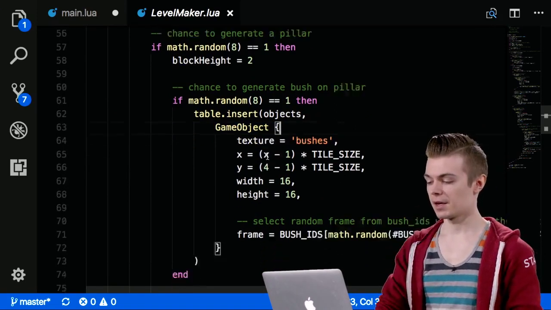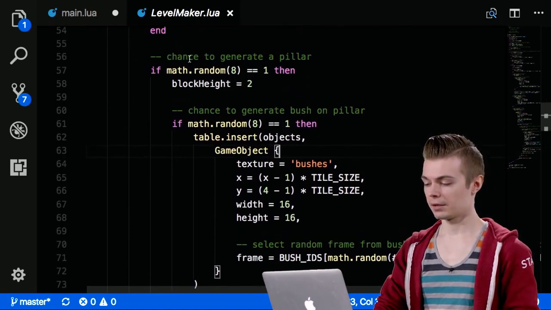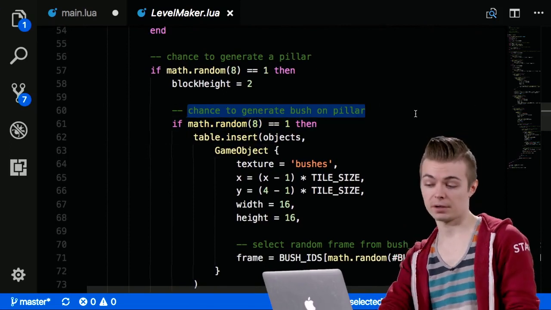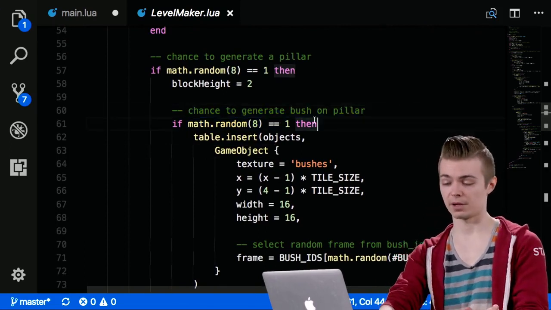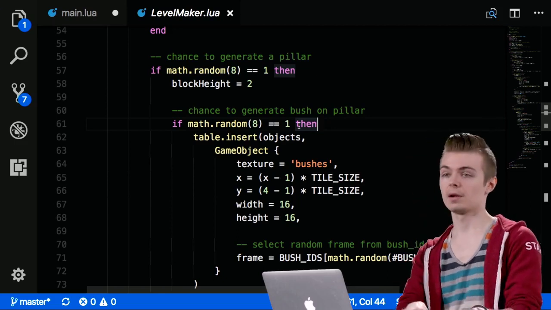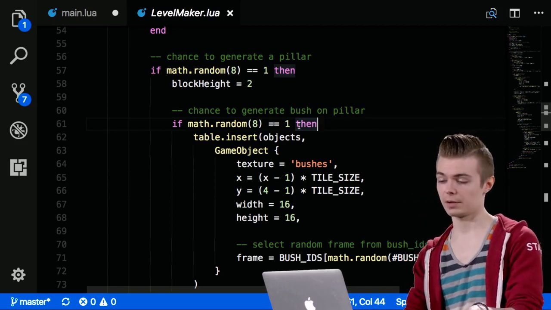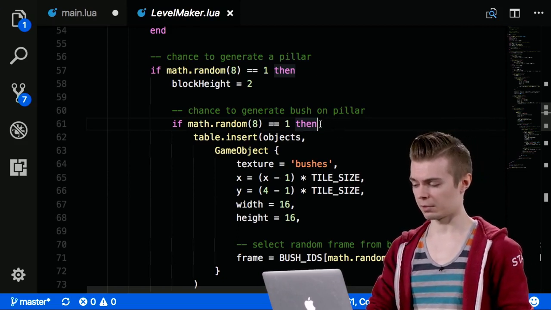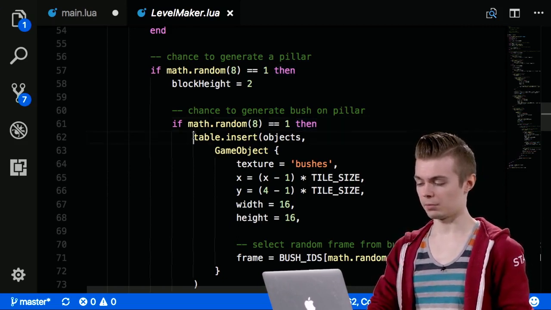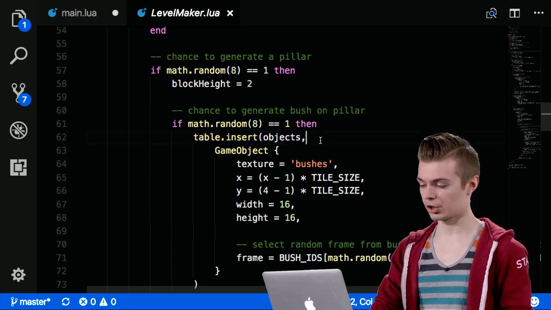It will insert a game object depending on some logic. In this case, if we're generating a pillar, we have a chance to generate a bush on the pillar. So if math.random 8 is 1, we're already generating a pillar, and so we have an additional chance on top of the chance to generate a pillar. So basically I think it's a 1 in 64 chance on that particular iteration to generate a pillar with a bush.